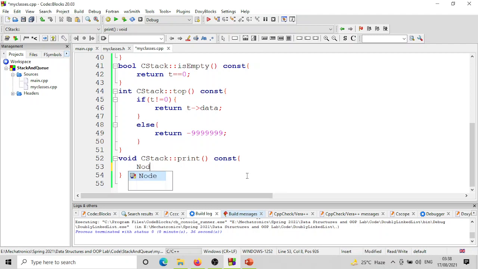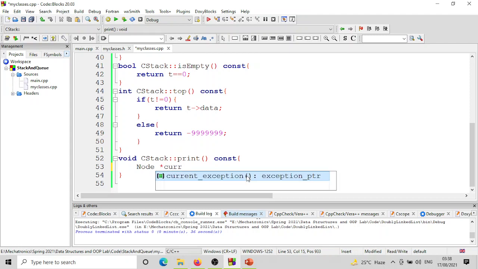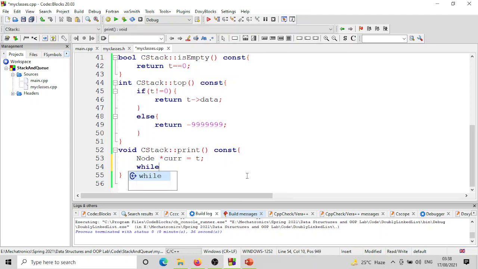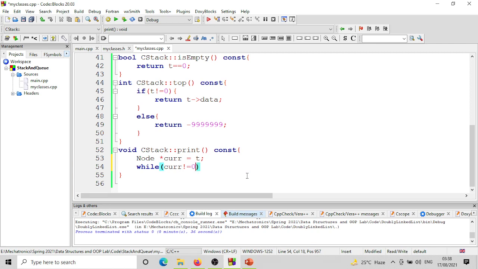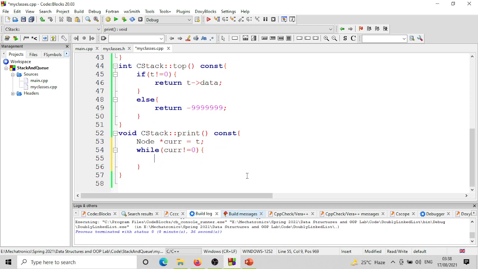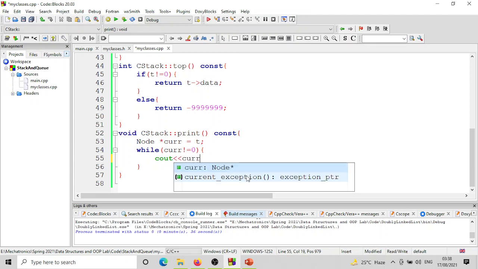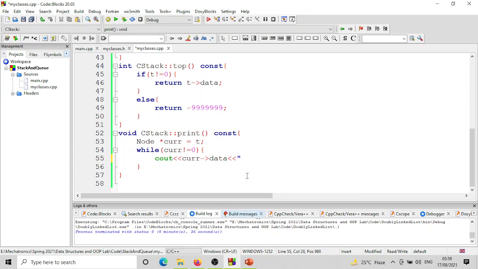So again we have to visit each node in the stack. So this is equal to say t, and while current is not equal to 0, what do we want to do? We want to visit each node in the stack. By visiting we mean we want to print its value. So we want to say cout current arrow data, and then after that we are printing this arrow symbol.